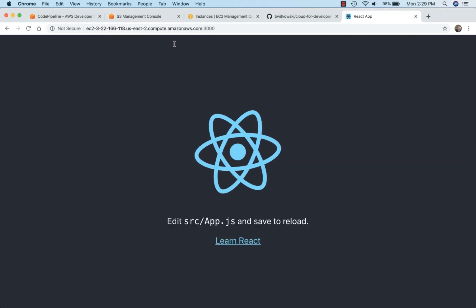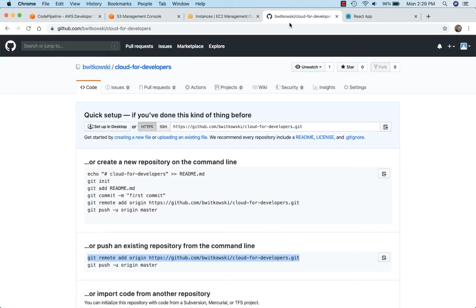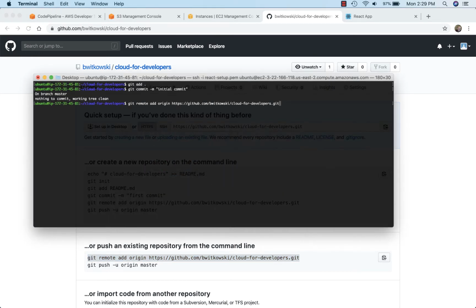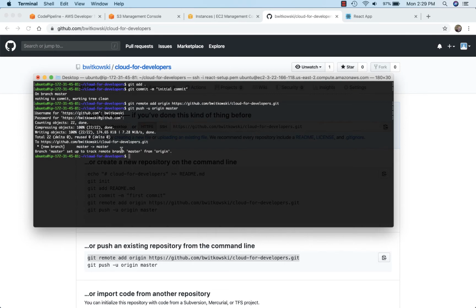Yep. And then if I go back over to Git, I want to add my remote origin. So I'm just copying that. So I'm adding a reference to the remote origin. And then I should be able to push to the origin on the master branch. It asks me for a username and a password for GitHub.